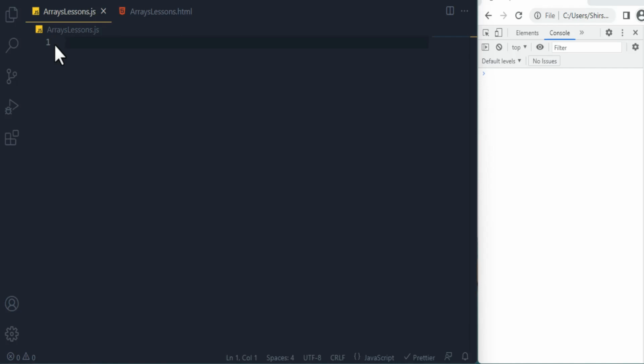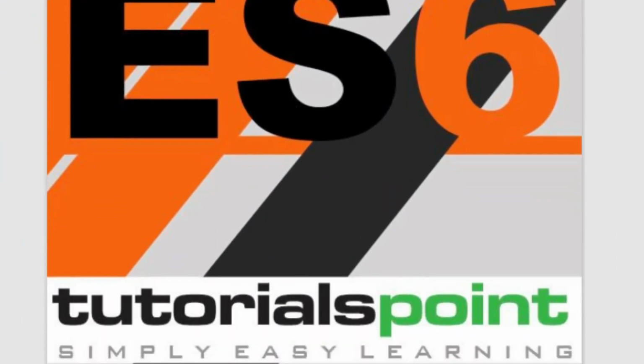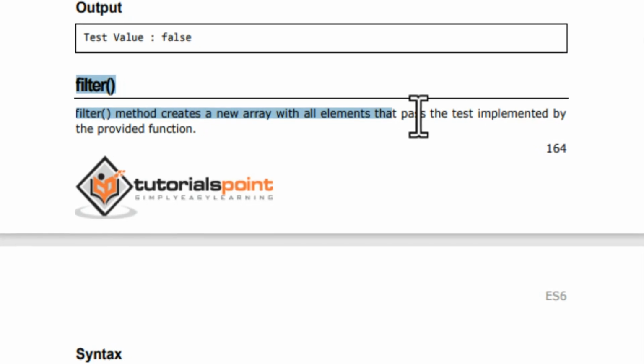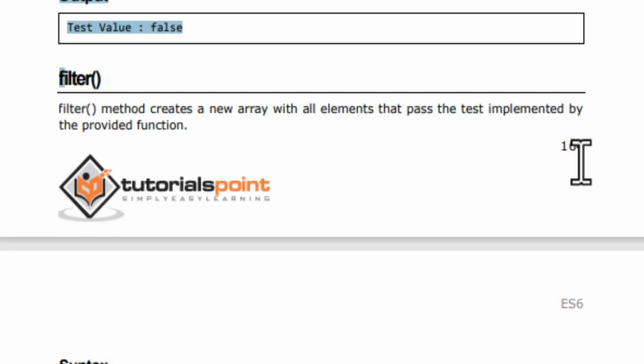Hello, folks. Today we'll talk about the filter method of arrays. To start, first and foremost, as usual, let's examine what different sources say about the filter method. In the book ES6 Tutorials Point, they say, the filter method creates a new array with all elements that pass the test implemented by the provided function.